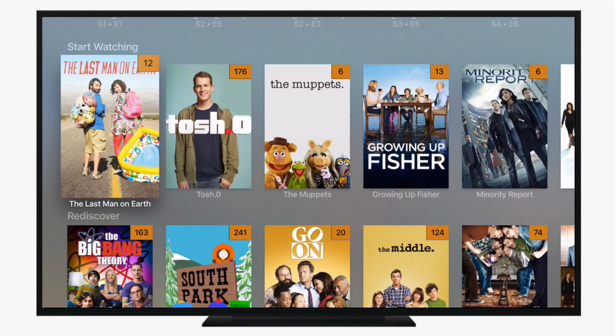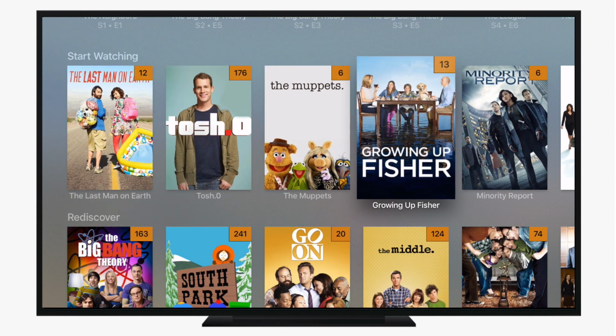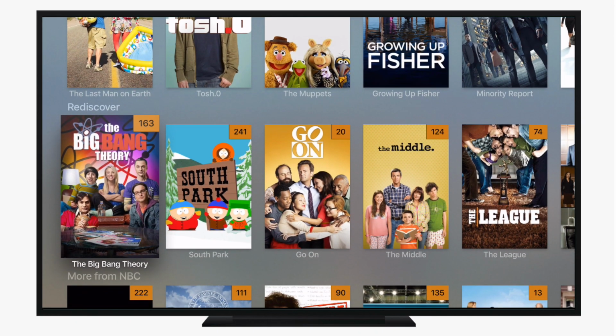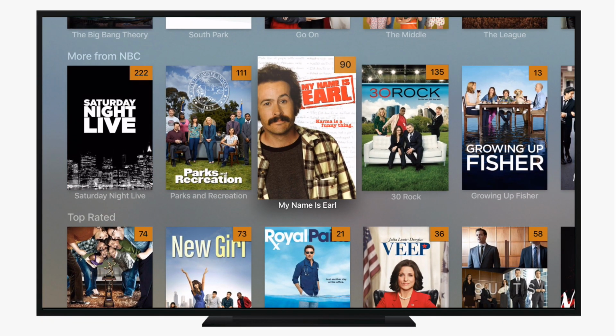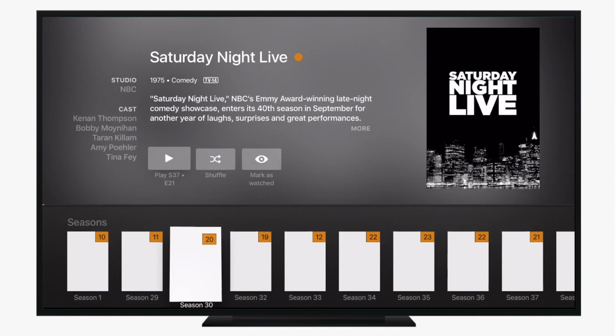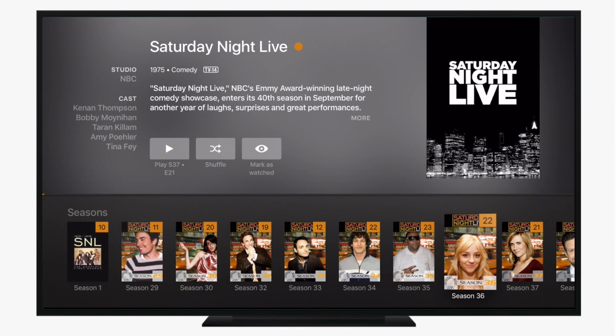This one I particularly like, that you can just pick up on a show where you left off if you had started watching it. You can start watching any shows that you have, rediscover ones that you have already watched and want to pick up again, and then they even sort them by network. So I have more from NBC here, and I can even open up SNL. I can see all these seasons right below.